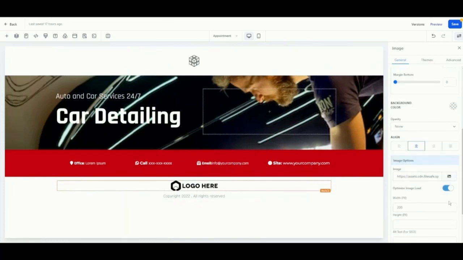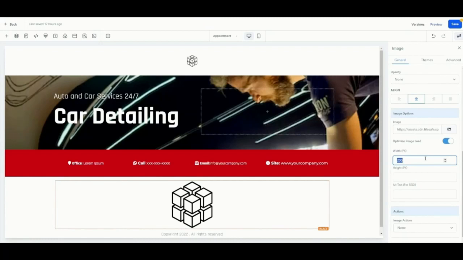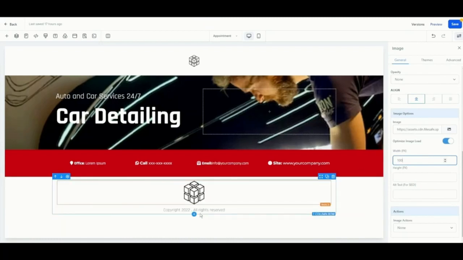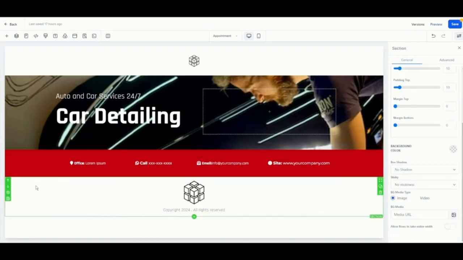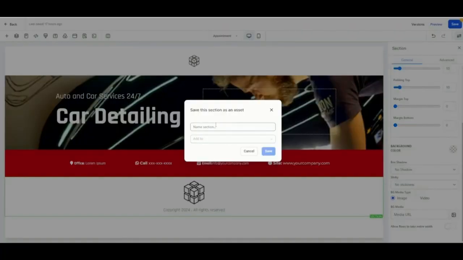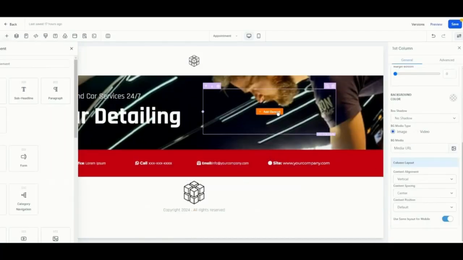Let's say this here, we're going to change. We're going to add the logo, take that down to 100, and copyright 2024. And actually we can save this now, I'll put it on the other pages. We can save it as a global section. Funnel footer, global section, let's save that. Now let's add in an element.